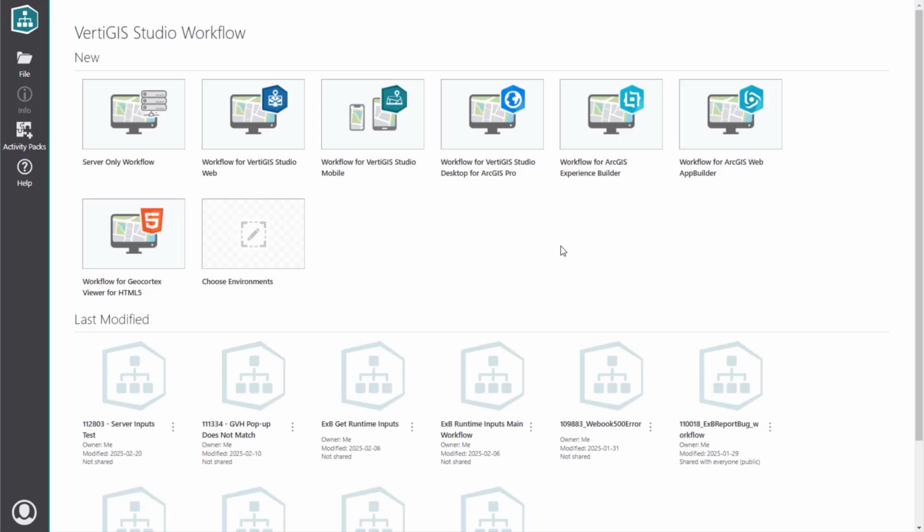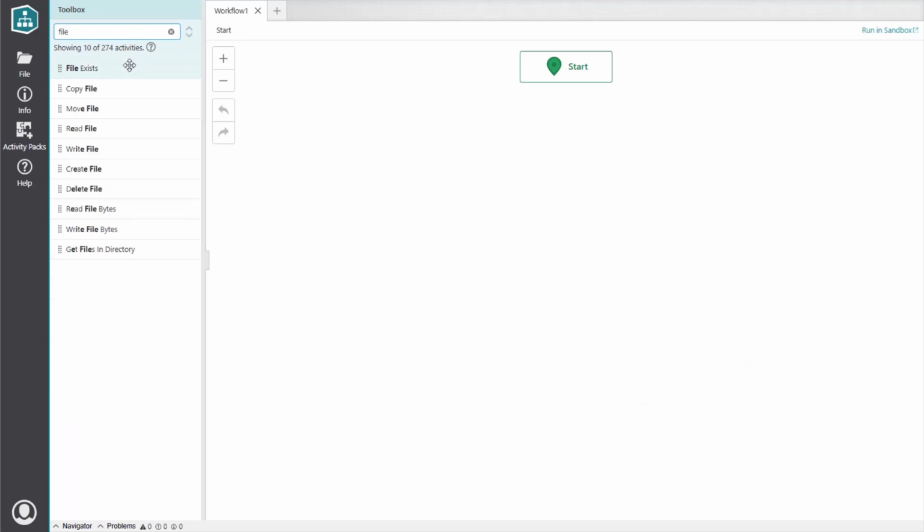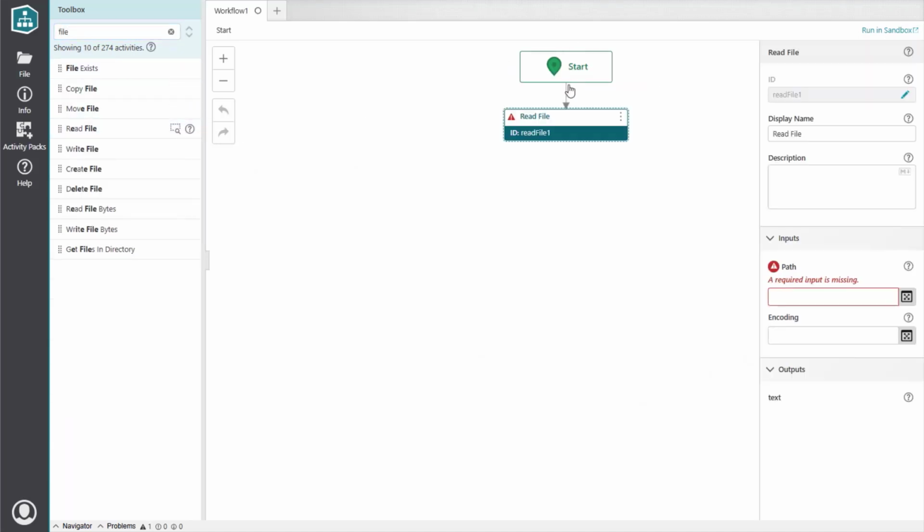Finally, there are a few overarching concepts that are helpful to know. First of all, if you have installed VertiGIS Studio Workflow on premises, you have the option of creating either a server-side workflow or a client-side workflow. Client-side workflows are the typical workflows a user would interact with in your app, while server-side workflows can execute tasks on the server itself, like writing files or querying a SQL database. It's worth noting that server-side workflows are not available in the SaaS version of VertiGIS Studio Workflow since it is cloud-based.